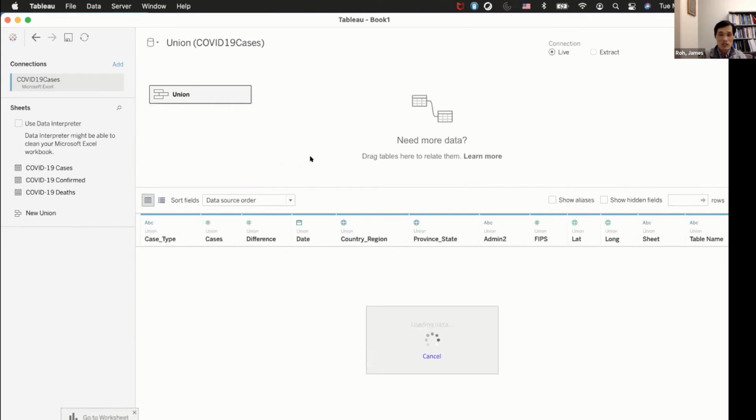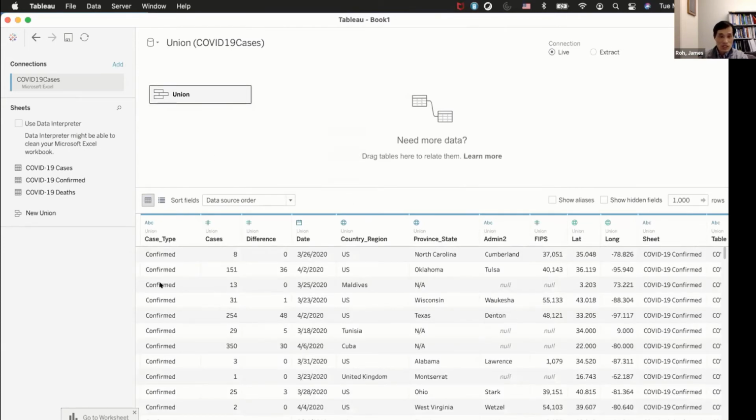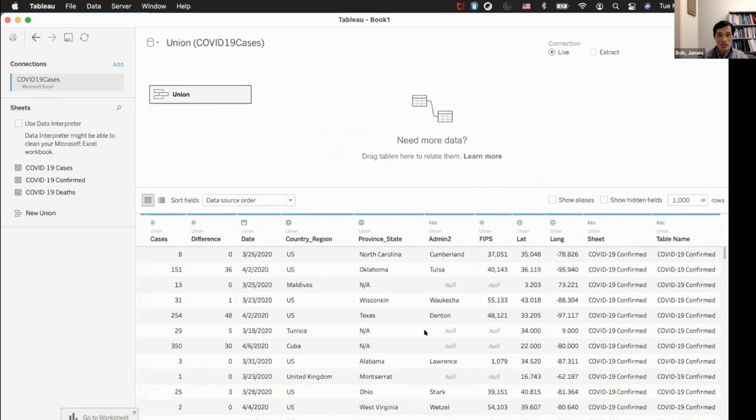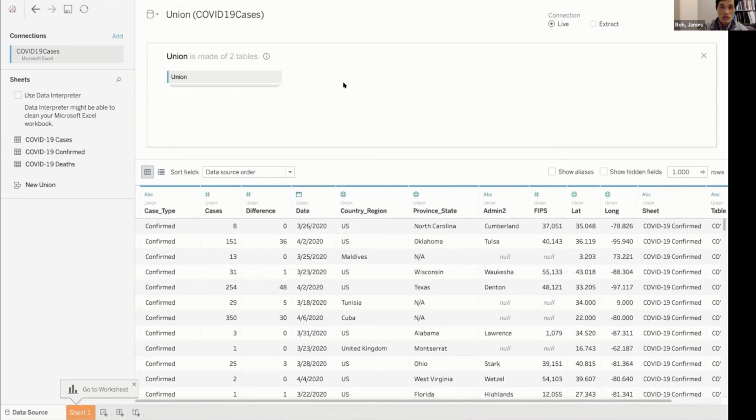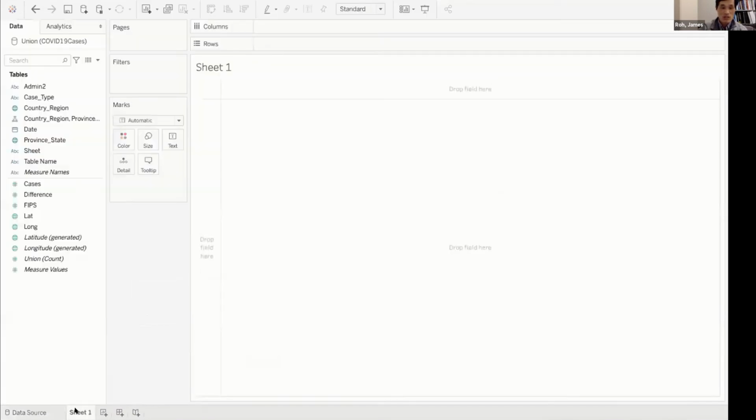Then it says a union is created right here, and it has merged the data, with confirmed cases here. Okay, so now if you have done that, we can go to worksheet one, and we are going to work with this data and see that everything is working fine. So that's what we are going to do.